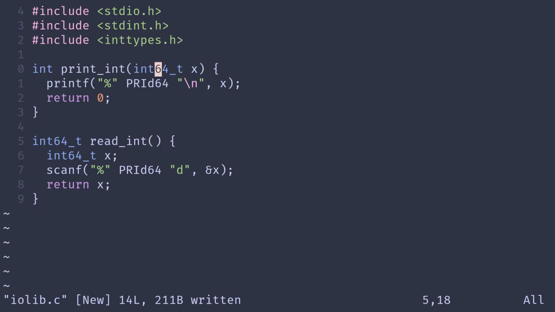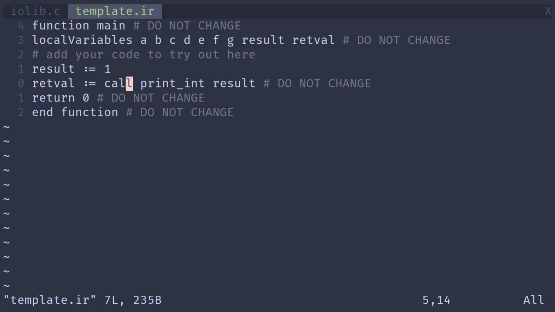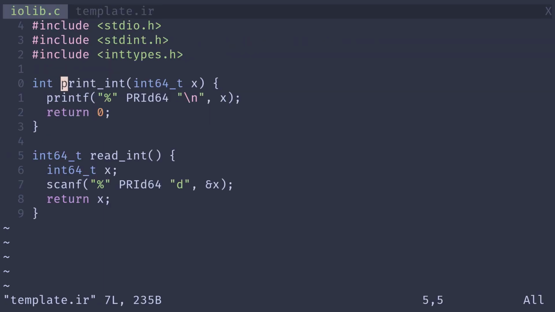And now what this means you can do is actually compile and link your simple IR code with this C code, as long as you follow the ABI correctly. So that lets us actually access and call this print int function here that's defined within our C code, which I think is pretty cool. We get to have this language interoperability.